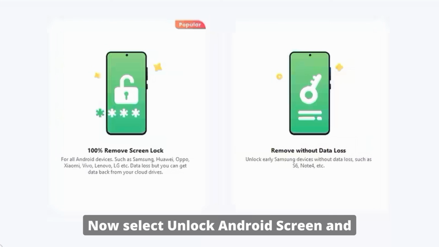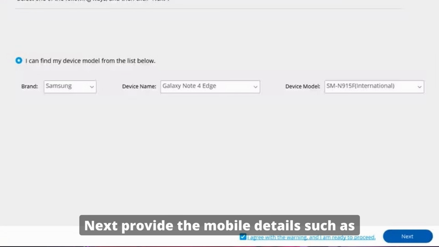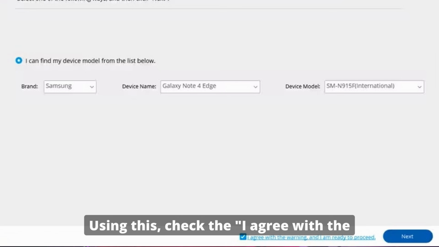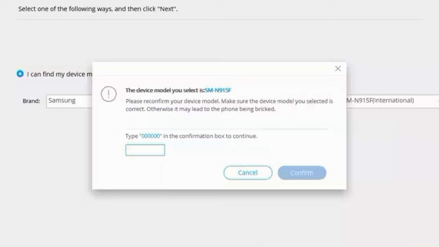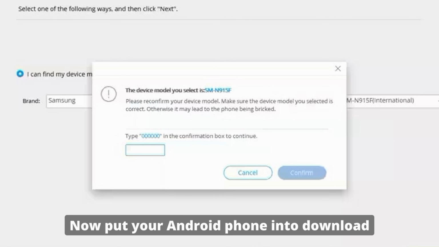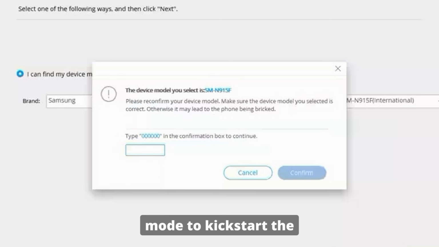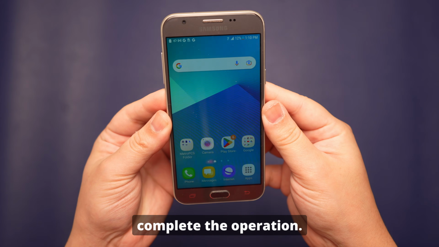Now select Unlock Android Screen and follow it by selecting Android brand and clicking Remove without data loss. Next, provide the mobile details such as brand, device name, and device model. Following this, check the I agree with the warning and am ready to proceed box and hit Next. Agree to the warning prompt by entering the number 0 six times as 000000 code and pressing Confirm. Now put your Android phone into download mode to kickstart the screen unlocking process. Once the phone is unlocked, hit Done to complete the operation.